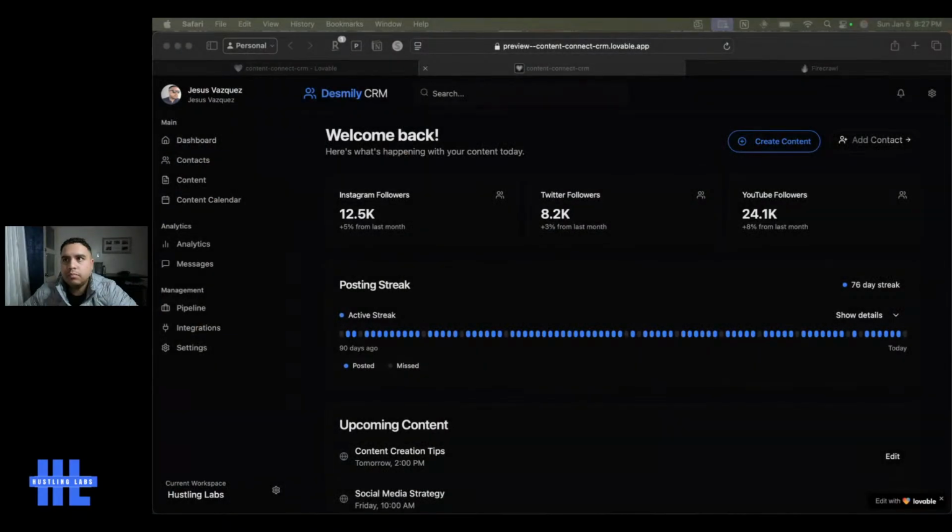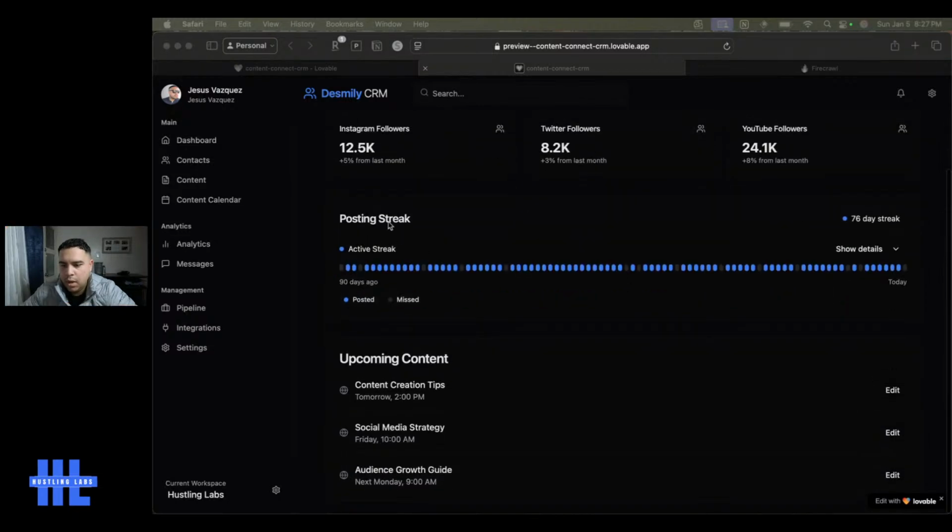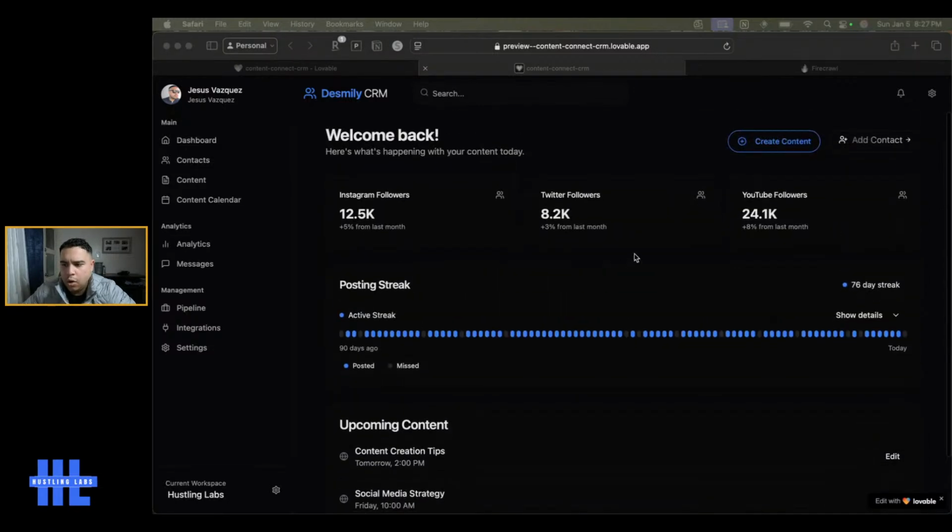So before we start, I'm going to give you a walkthrough of what I have already built. So this is my little masterpiece. So we have different widgets for different information in the dashboard. We have a posting streak. None of this is connected to social media yet through the APIs. That will be coming soon.